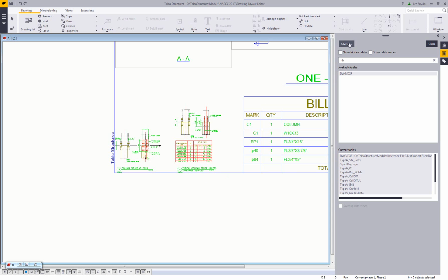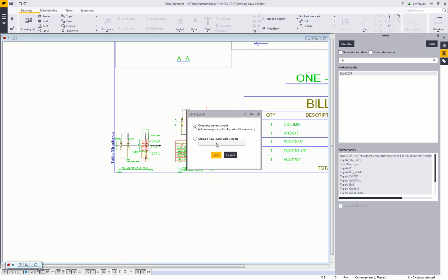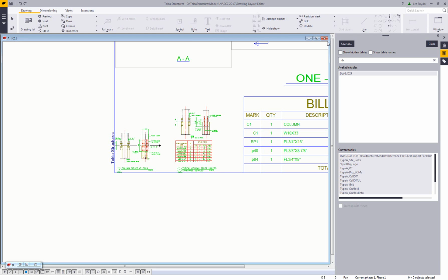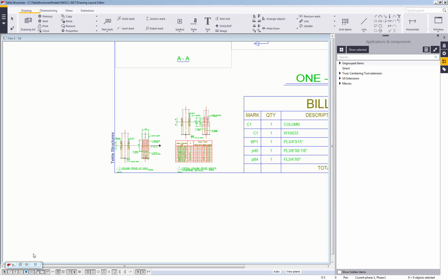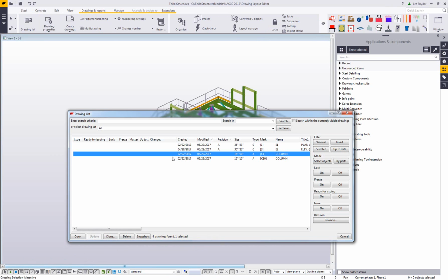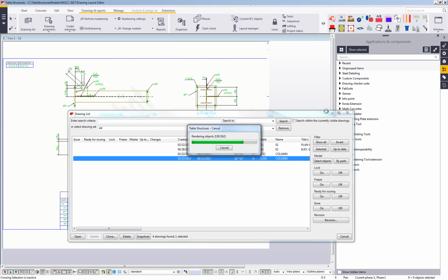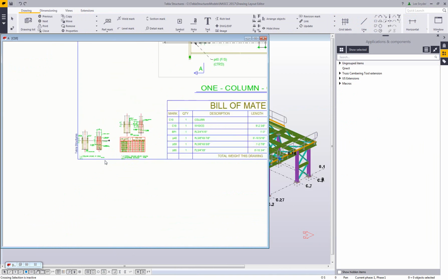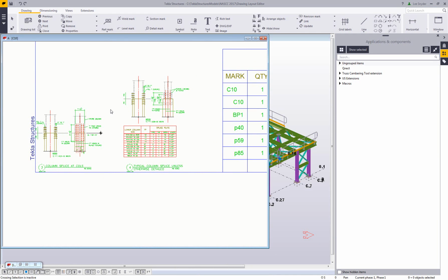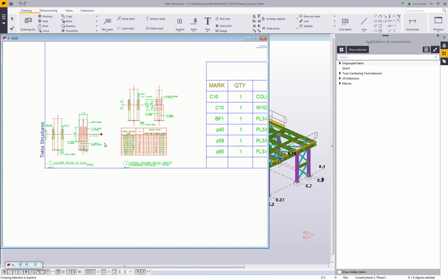What I can do is click on Save As, and instead of creating a new layout name, I'm going to override the current layout so that for all my drawings that are using this layout, this new DXF or DWG will be available and visible. So I'll click on Save. Then I can save and close this drawing. And then in my drawing list, I'll open up a new column drawing. Now I can see that this new DWG or DXF file has instantly been added onto my drawing.